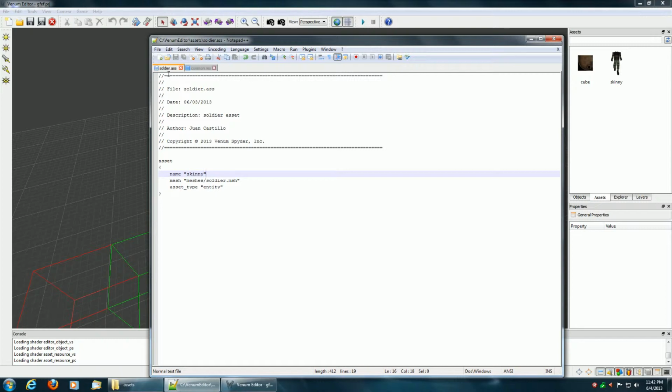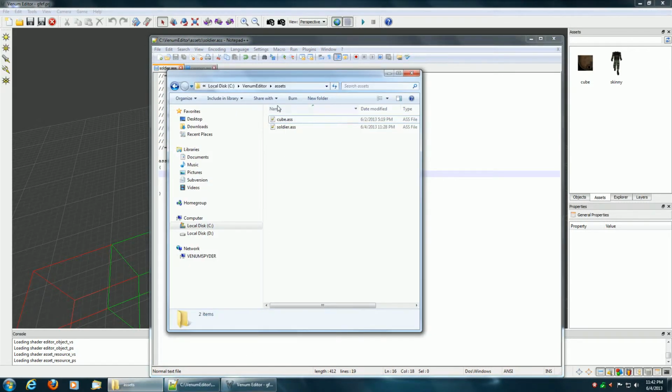For example, here we have the soldier file, which has this display name, which is skinny, the mesh, which is the soldier.msh file, and the asset type, which is an entity. So that's how the artist will get assets into this tab. They just write up a text file, and the editor picks it up, parses it, and loads what the artist wants. Now, the assets are located in this directory, but it's not hard-coded.